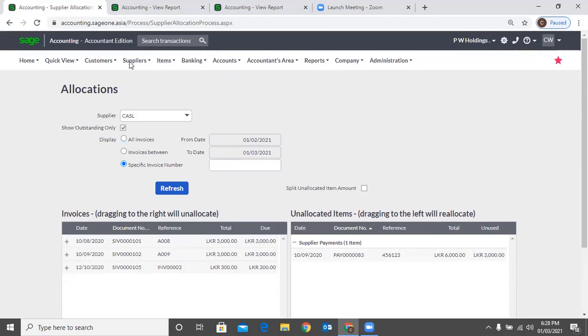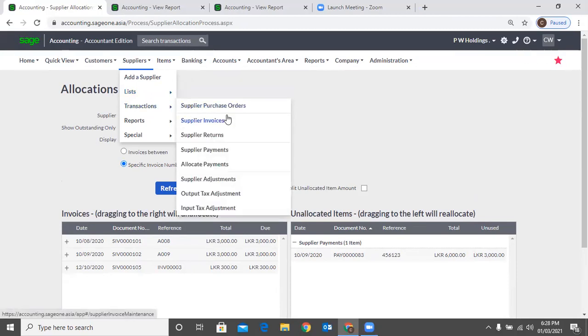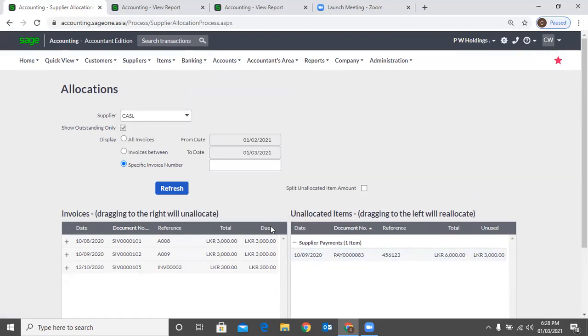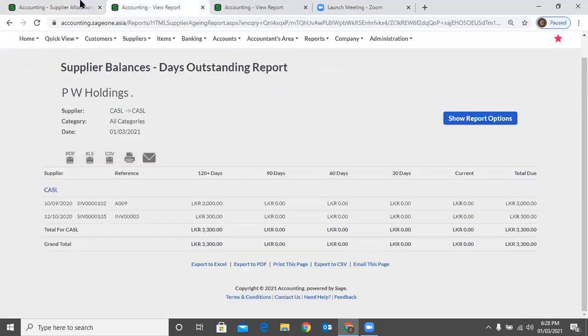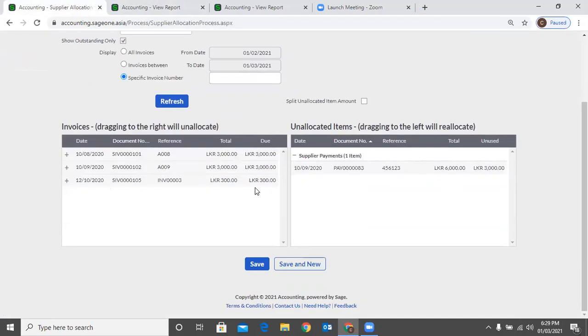First, if you haven't got a few transactions, 3-4 transactions in your system, you can enter a few invoices and enter a few supplier payments. Then you can check these allocation reports, and you can generate this supplier outstanding report. Okay, you can check these split allocations also, and you can check these display options.